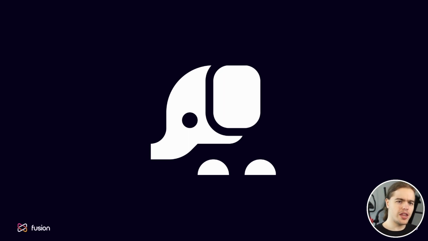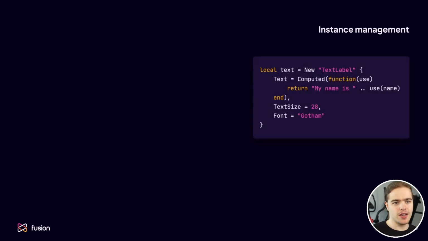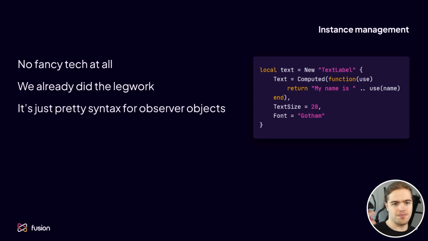Okay. Throughout this whole talk, there has been a massive elephant in the room. I haven't mentioned instances once. The reason? It turns out some elephants just aren't all that interesting. You'd be forgiven for thinking that instance management was more integral to Fusion. It takes up a majority of screen space in most code bases. But the boring reality is that there's no fancy tech at all here. We already did the legwork. It's just pretty syntax for observer objects, pretty much. We're just observing state objects and writing to whatever property needs to be written to.